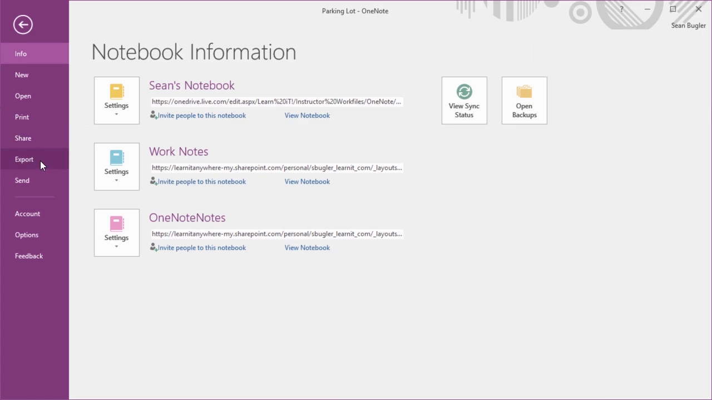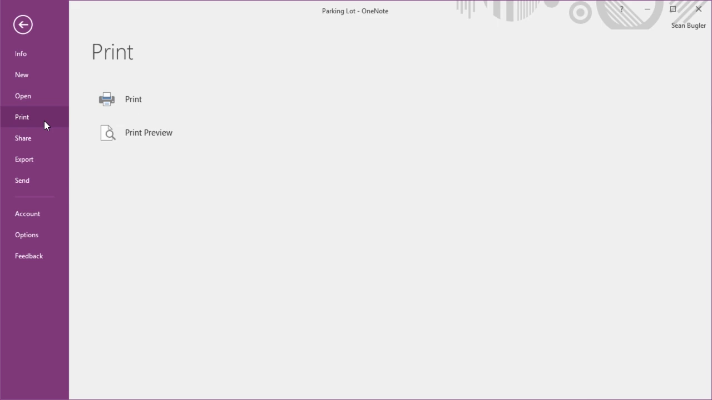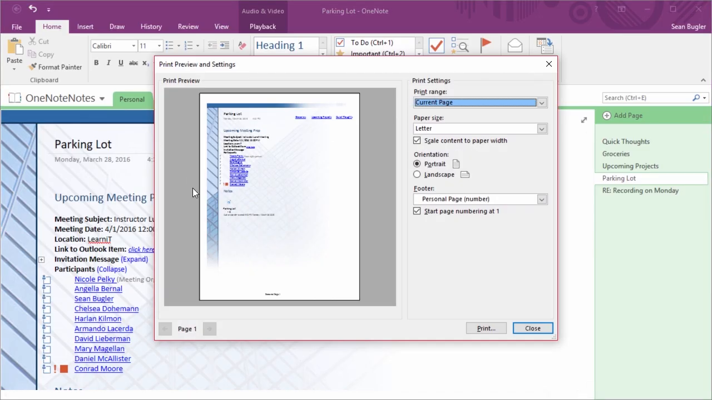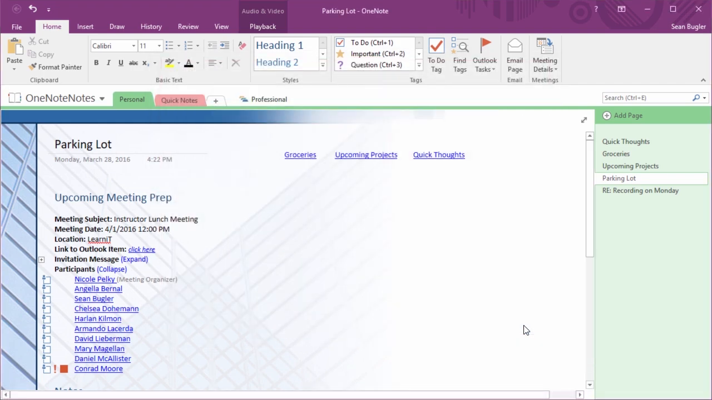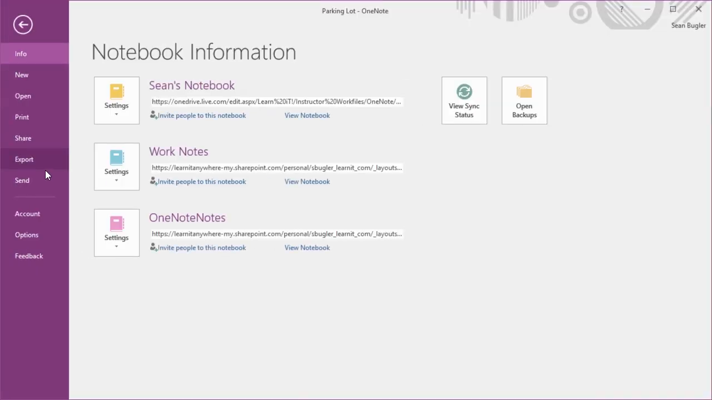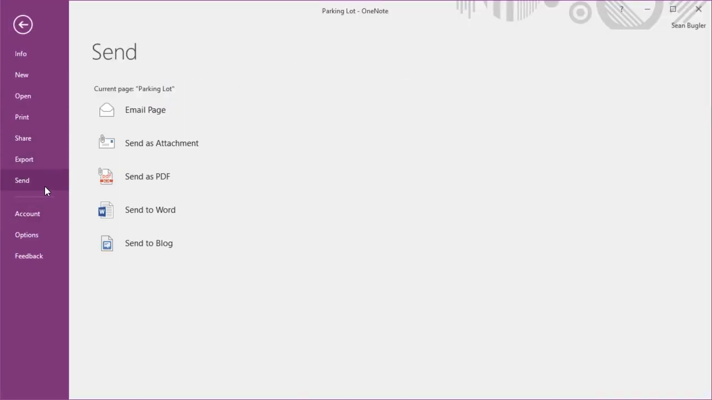Although, I would be remiss not to make mention of the fact that you can print your OneNote notebook. If you go to print preview, it's simply going to print whatever the current page you're on is. It is by far the most limited way to share your OneNote notebook, although occasionally it does come in handy. So please do keep in mind that while you do have that flexibility, using export and share allow you a little bit more control. Even going to send allows you to do pretty much anything that you would have wanted to do.